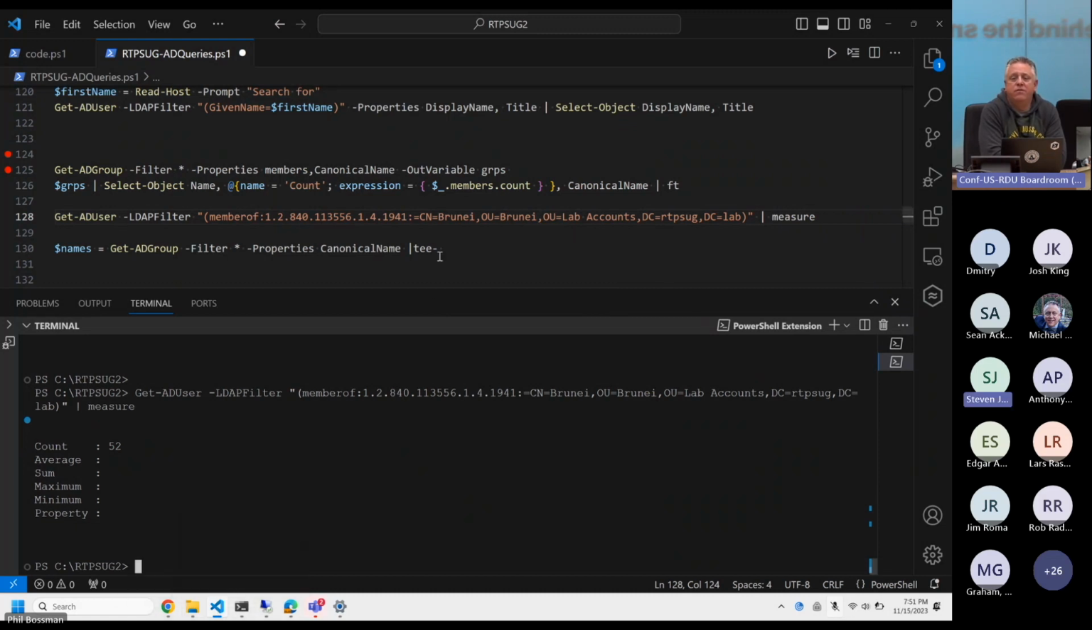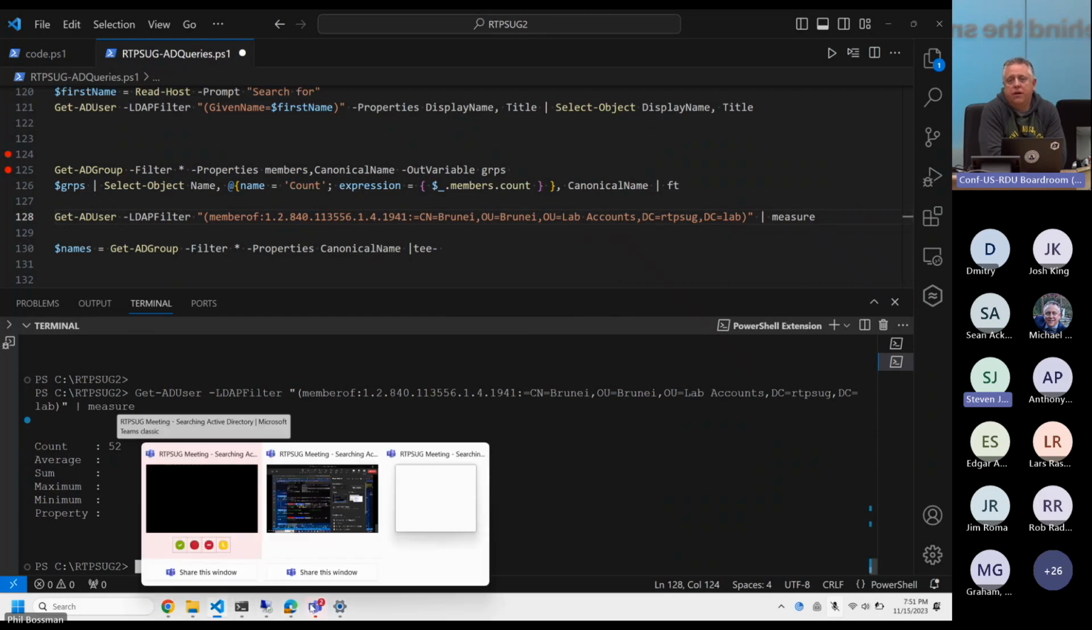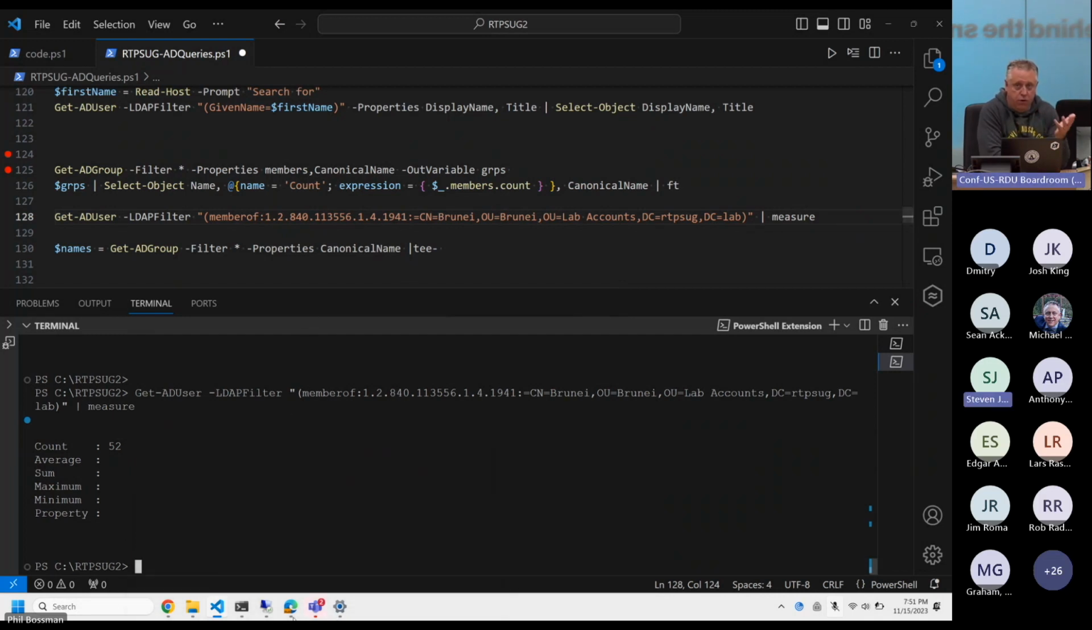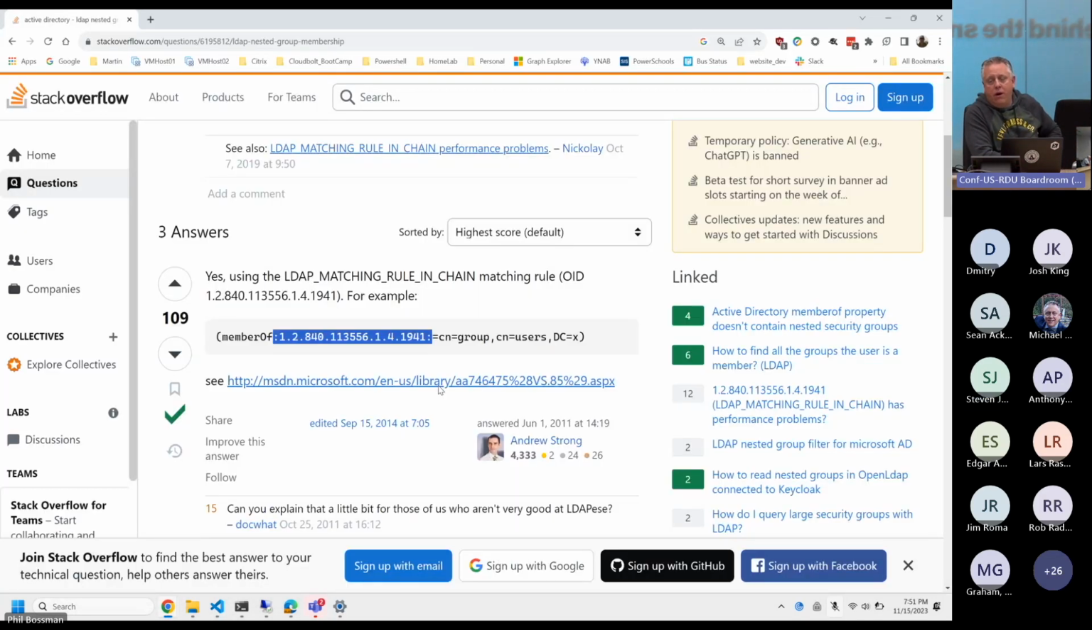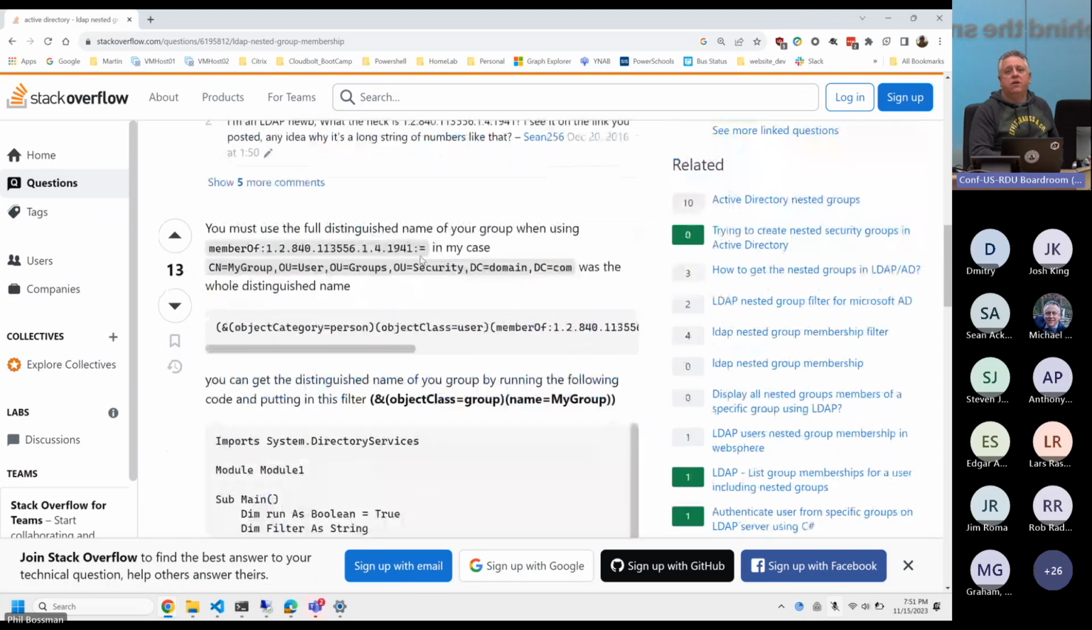But LDAP filters never went away. LDAP filters are a function of the LDAP directory and how you query data from LDAP itself. So if you have a preference for LDAP, you can use LDAP. If you have a preference for using PowerShell syntax and things like filter or Where-Object, you can do that.